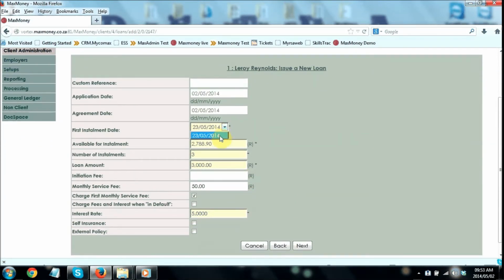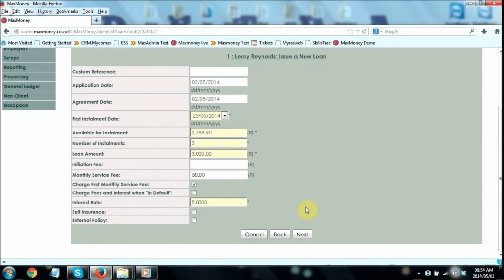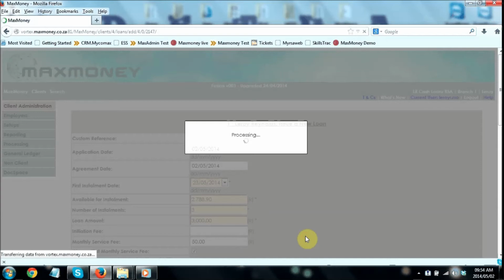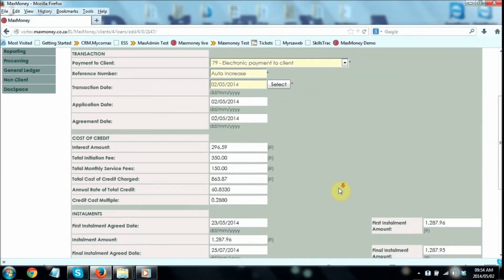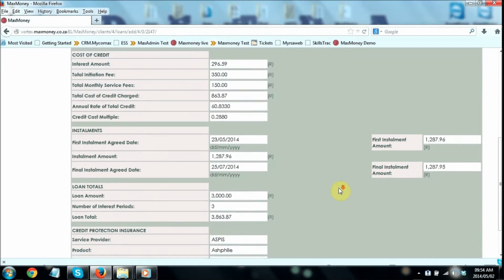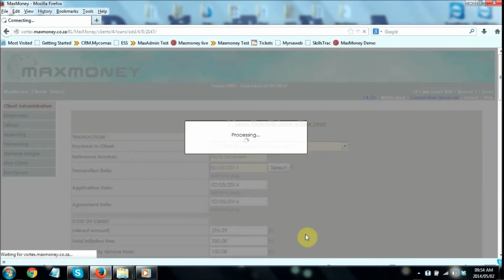We then select an installment date. We then check the availability of the installment depending on the client's budget. This would be done on the affordability on your client. We'd see the loan installments as well as the loan amount. We just click next. We finally just pick out a payment method. For this demo, I'm just going to use a bank payment, EFT, and we click finish.